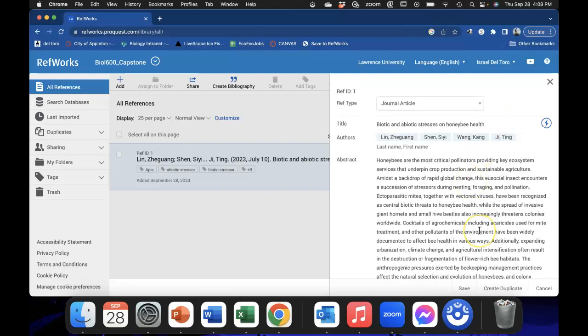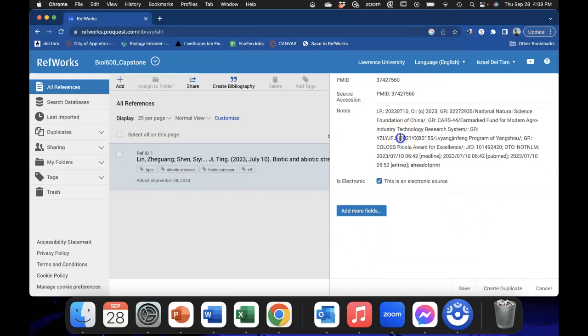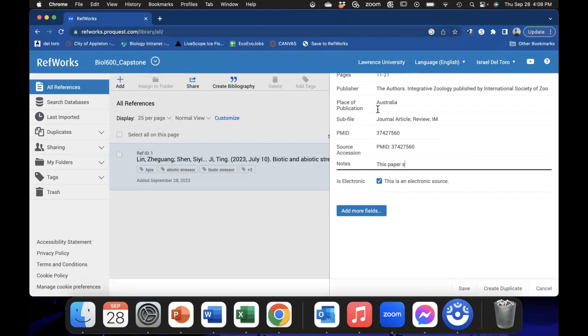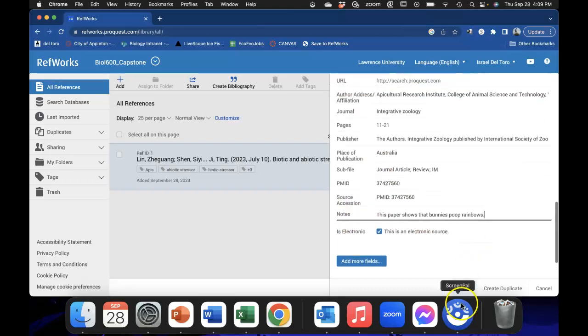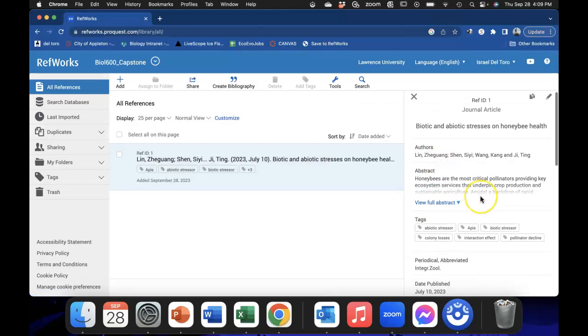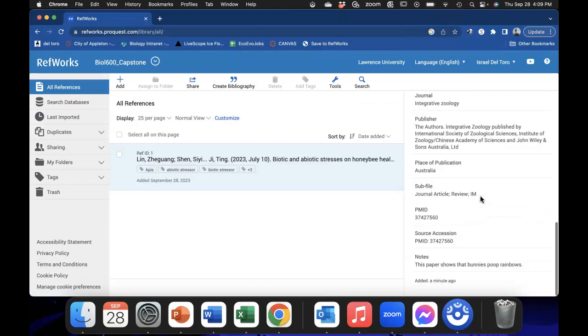When I hit that edit button, we can scroll down and we can even add information here to the notes. This might be some information that you want to add for, say, your annotated bibliography. This paper shows that bunnies poop rainbows. Cool. Now once I've done my added notes and my changes, I'll hit save, and now the citation itself will have the note that I've embedded into it. This paper shows that bunnies poop rainbows.